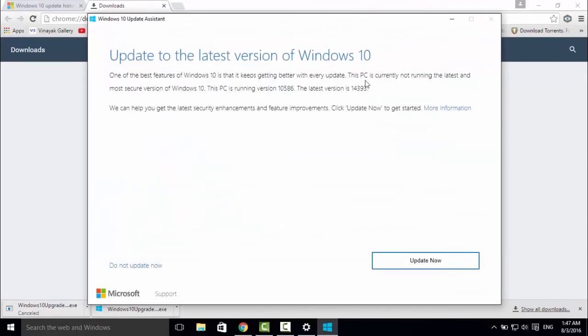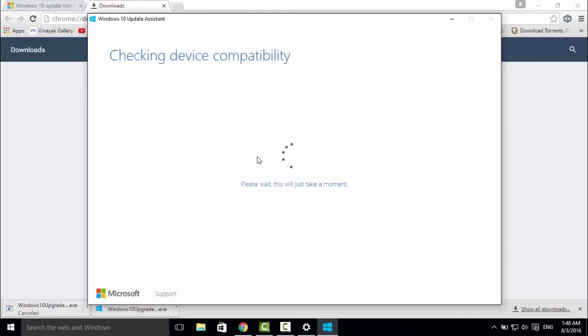Now it will show you that the PC is running on version 10.586 and the latest version is 14.393. So I will be clicking on update now. It will be checking for the latest files and the device compatibility. It will take some time based on your system performance or internet connection. Both may affect this process. Make sure you are connected to your internet.